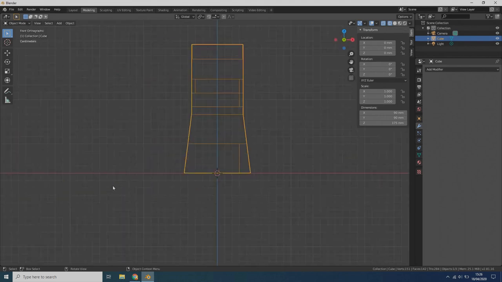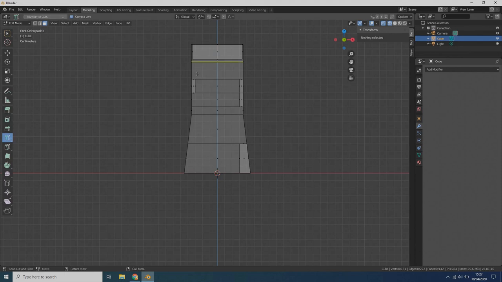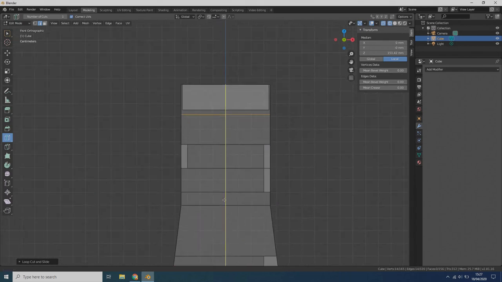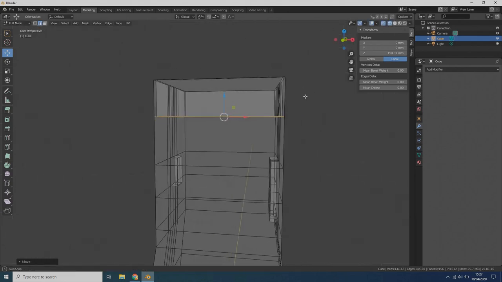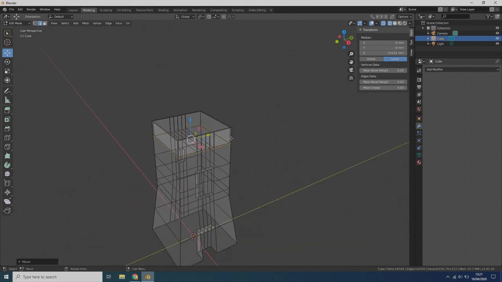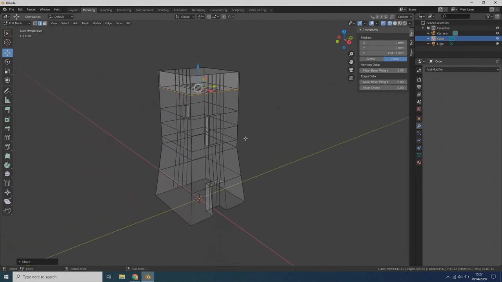Any side view, A again. Or select nothing, either way. And we're going to add another loop cut there. And what we're going to do is move this loop cut over so that it matches the bottom of that line. There. Okay, now when we extract the wireframe, we'll have a line to use as a reference for that.